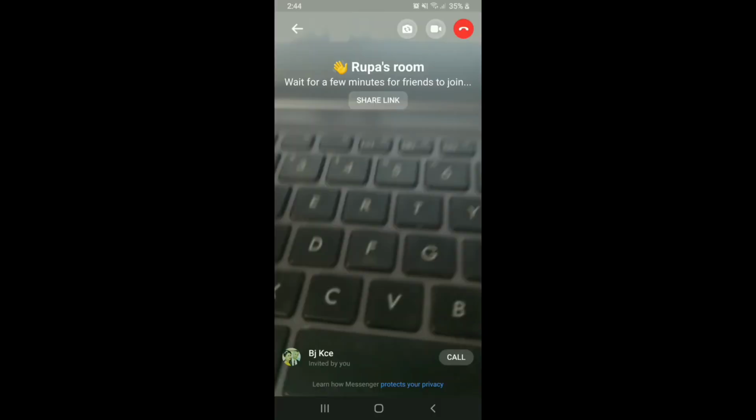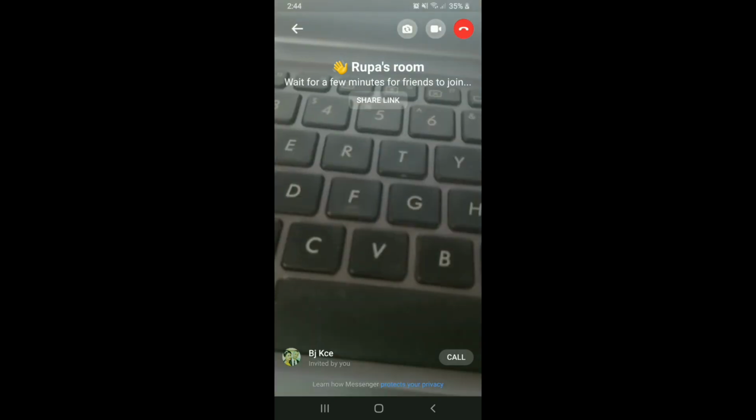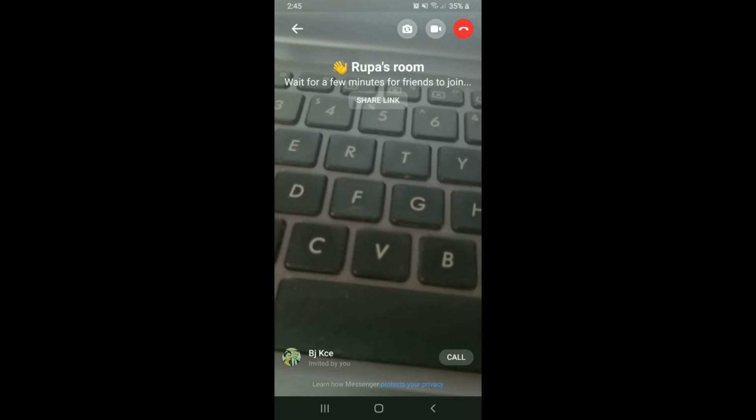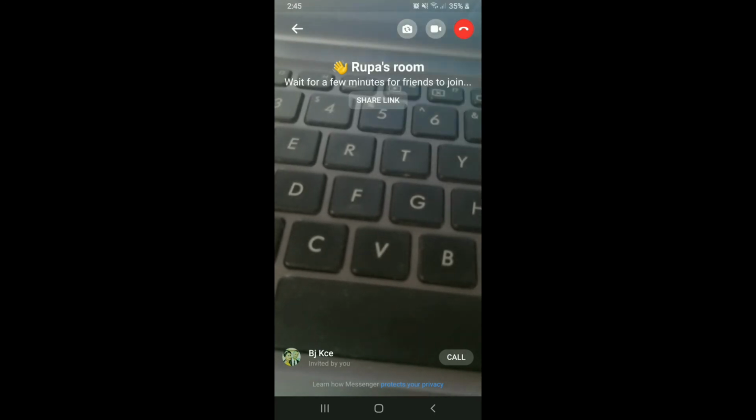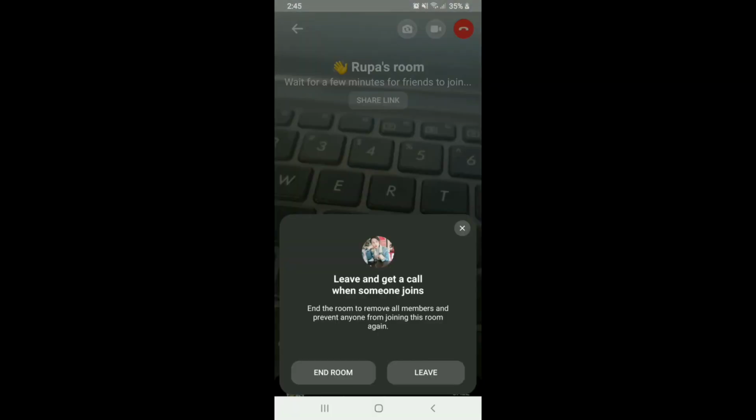To be able to use all of the features on your Facebook chat room, the contacts will need to join into your room first. You'll be able to play games, share your screen, use the Watch Together feature, and much more. If you'd like to leave and get a call when someone joins, then you can go ahead and tap on the Leave option. If you would like to end the room and remove all the members and prevent anyone from joining this group, tap on End Room.